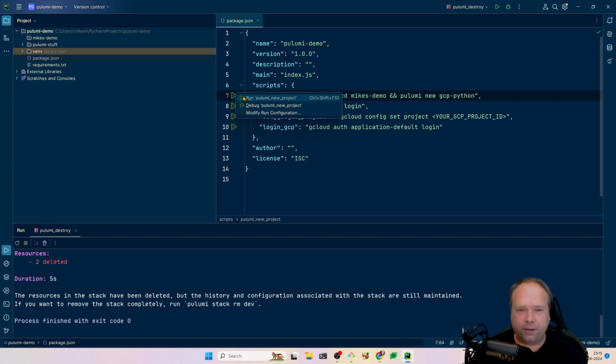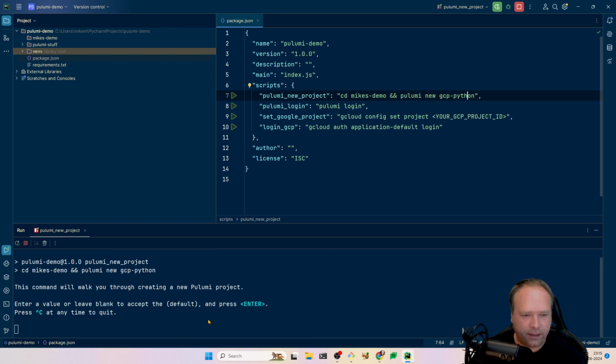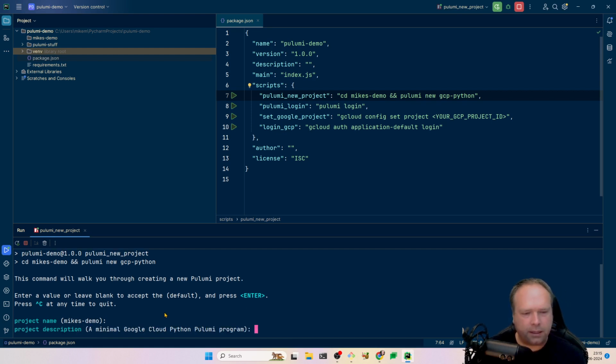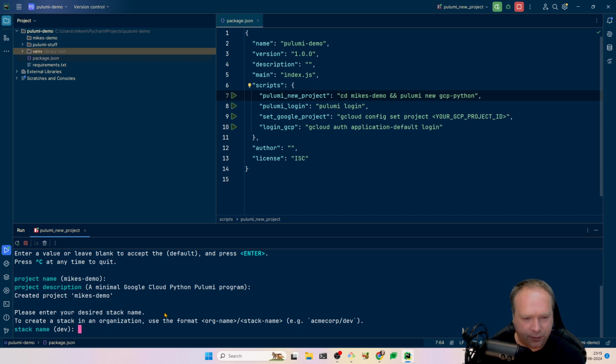Let us see what that looks like. We will just say yes. And then it asks us for the project name. In the bottom right here we have the project name. Let us just choose Mike's demo. I'll just press enter. Then it asks for a description. I'll just press enter, I'm too lazy to write something. And then it asks for the stack. This is the environment name.